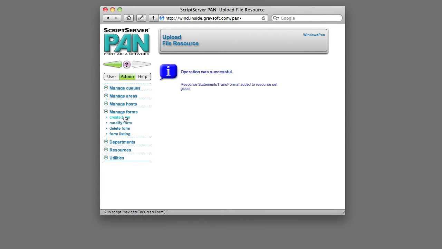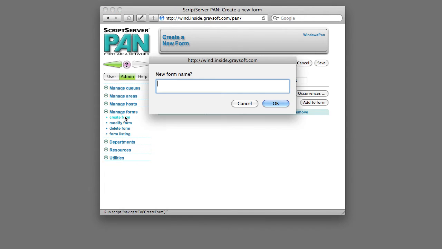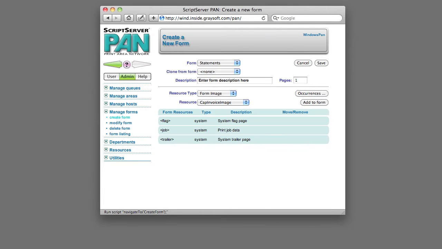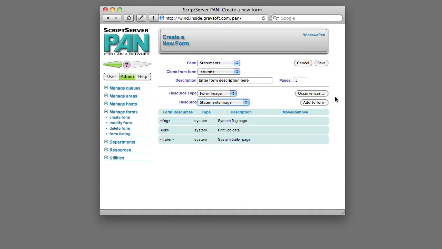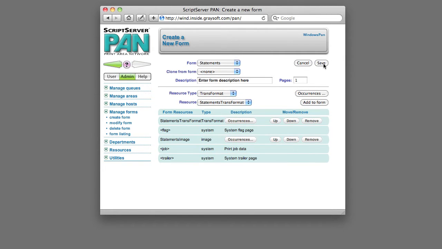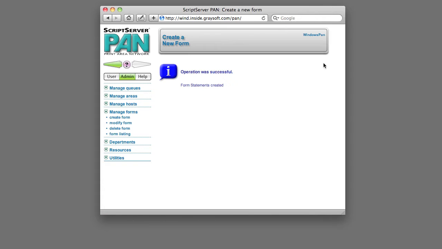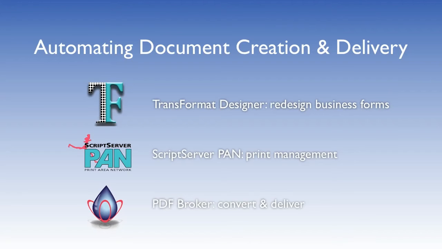Now we can create a PAN form containing our Transformat and statement image resources. We add the image resource to the form, change our resource type to Transformat, select the statement's Transformat resource, add it to our form, and click Save. Now any file printed using this statement's form will be split into multiple print jobs when the value of the split field changes from one page to the next.